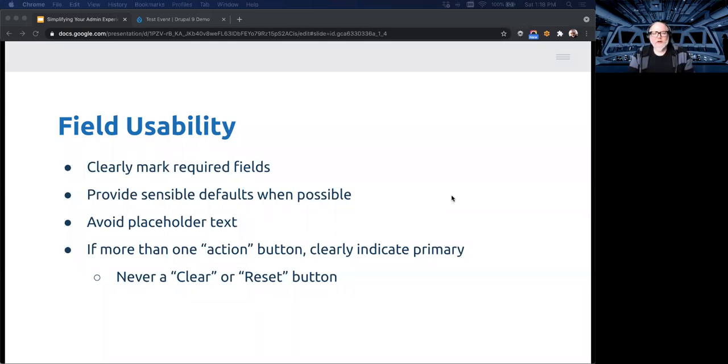If your field has more than one action button, so by default, Drupal will have save, but also preview, make sure that there's a clear visual hierarchy in terms of which one they want to do to save. And it's usually best practice to really never have a clear or reset button. Particularly in Drupal, if somebody just doesn't want to save their work, they can usually just either close the window or hit the back button and go do something else. But there are far too many examples of where usability studies have shown it's a source of frustration if somebody thinks that they're saving, but they accidentally click that reset button.